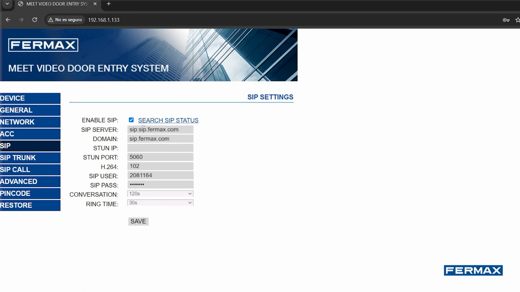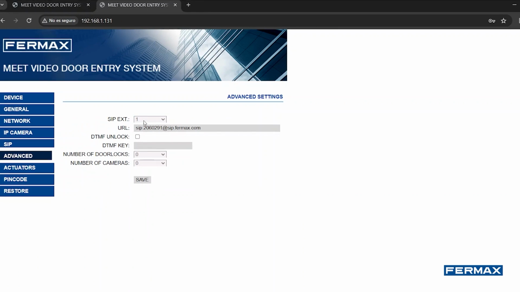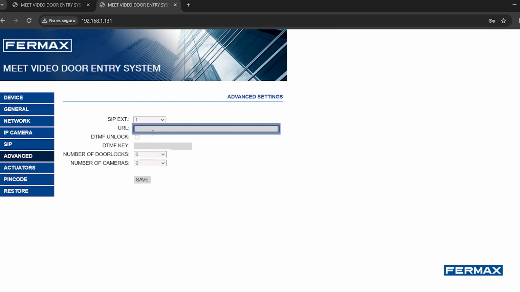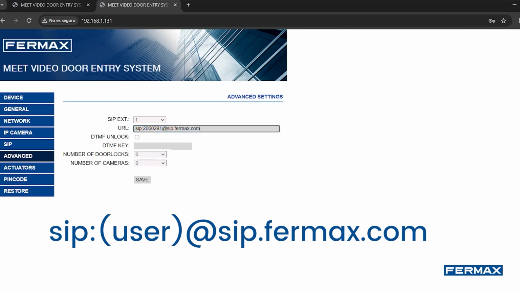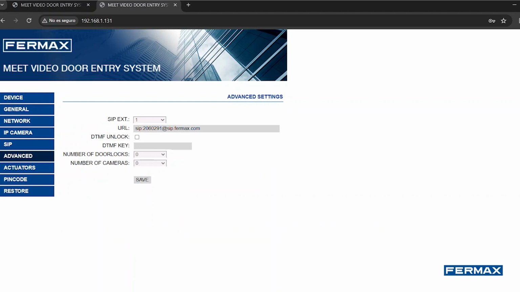Next, activate the SIP and click on Search SIP status to check that it is registered correctly. Now, inside the monitor web server, go to the Advanced tab. We will set the number of SIP extensions to the number of monitors that we have. In our case, we use only the monitor of the kit, so we put 1. In the URL, we will put SIP, the number of our identifier, which is the user of the monitor, and at sip.fermax.com, which is the address of the Fermax server, and click on Save.